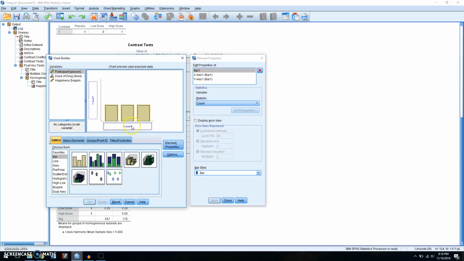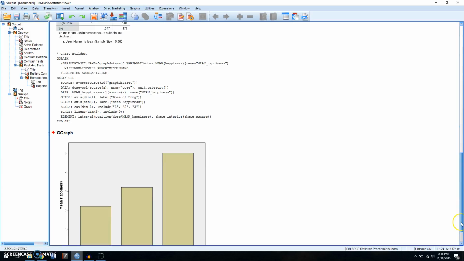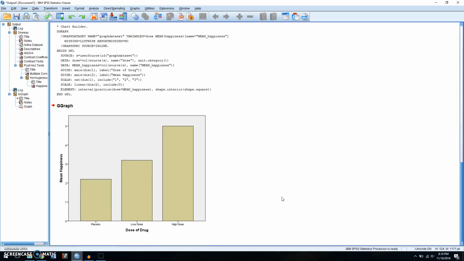And on the x-axis, we're always going to have our independent variable. In this case, it's the dose of the drug. Throw that in there. And then happiness is our dependent variable, so we'll put that on the y-axis. And that looks fine. Click OK. And there is our graph. Okay, so pretty much what we thought we had.